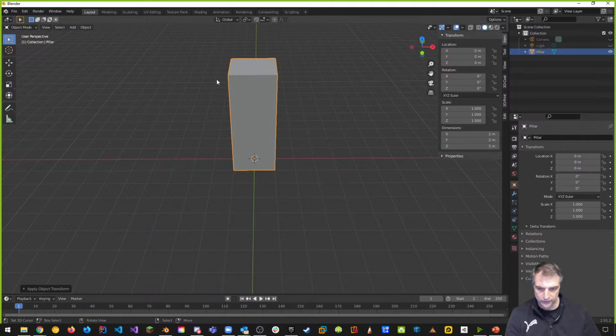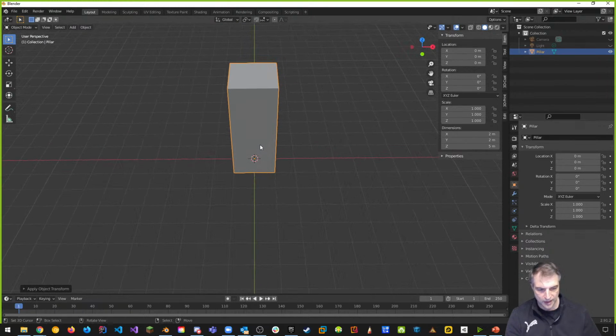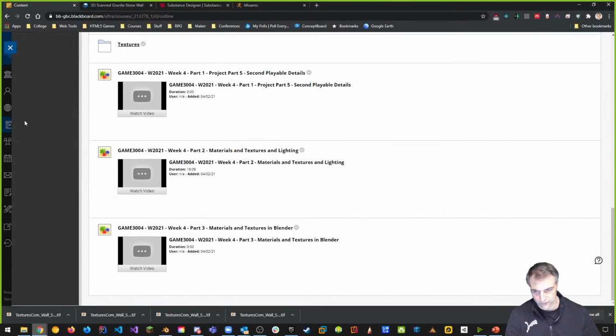All right, so that is starting off. We have our pillar, and the next step is I want to texture it and those kinds of things. Now, I'm going to be using a site that I think is great.